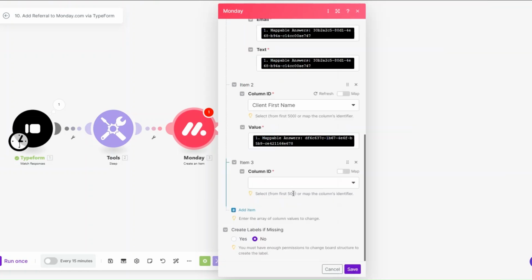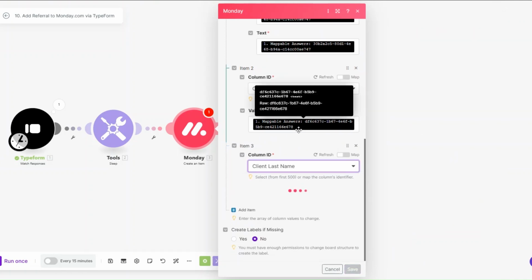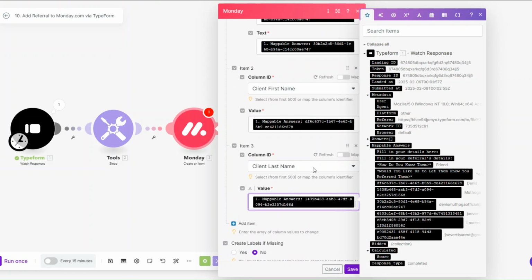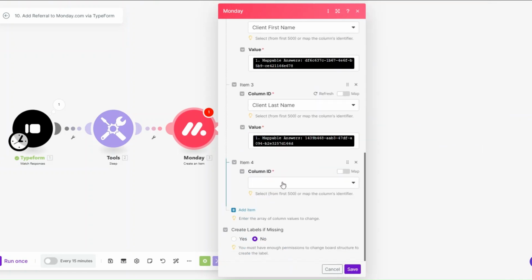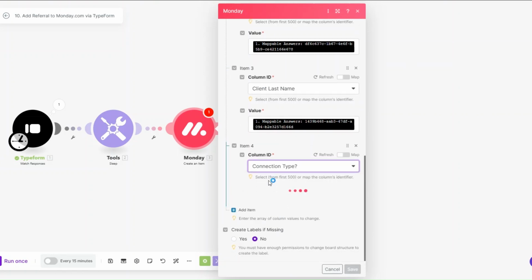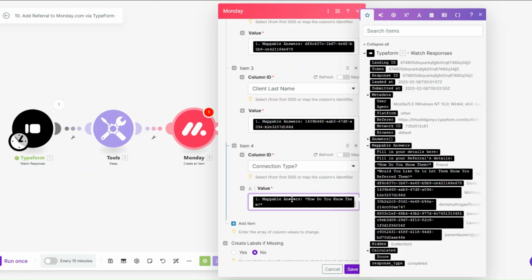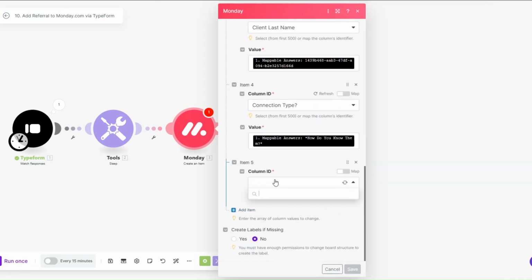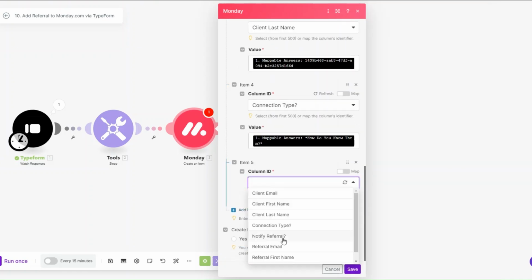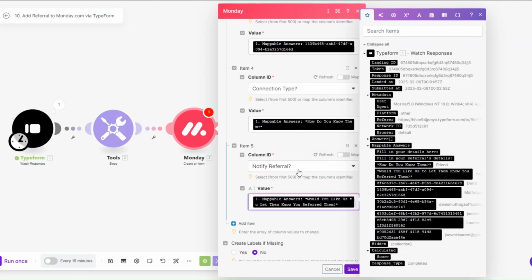Then I'll add a new item. Choose a new column, and I'm going to choose the client last name column. You can add the value for the client last name column right here. And I'll add a new item. Choose a new column. I'm going to choose the connection type. And here I'm going to add the value for the connection type. Then I'm going to add a new column and choose the notify referral column. And add the value for the notify referral right here.